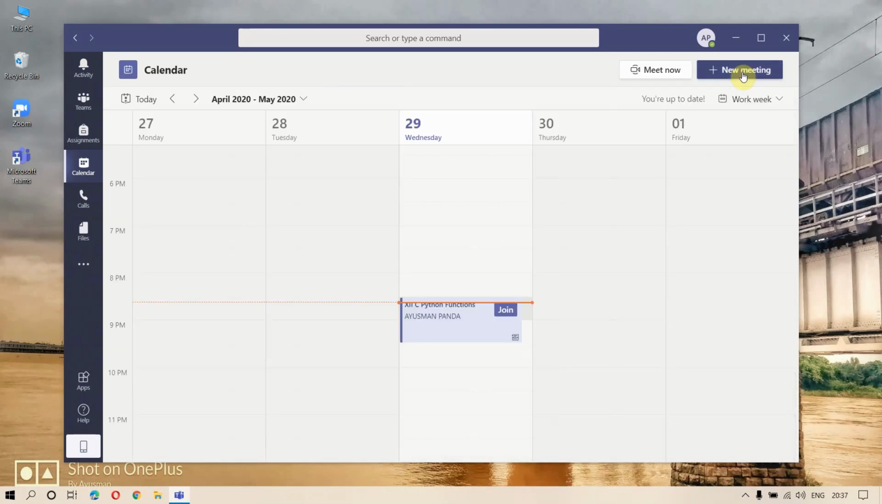So now the meeting is ready. This meeting, when you create it, automatically reflects in the calendar of a student. So a student has to do nothing apart from going to calendar and clicking on this meeting. When you have created a meeting, all you have to do is click on this join button.